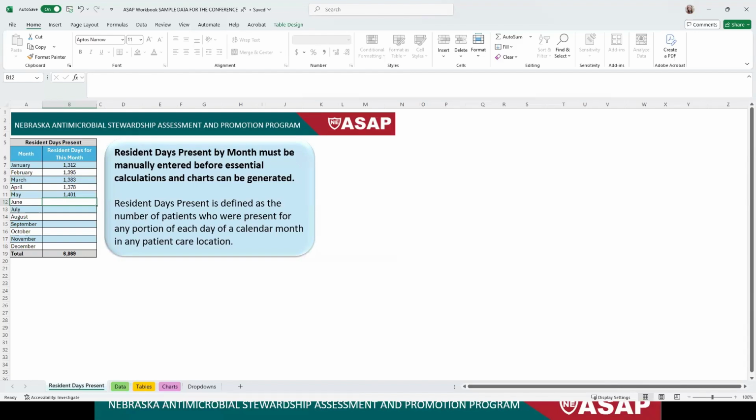So as with any tool, the usefulness of this is going to be completely dependent upon the quality of data that you are putting into it. So with that, let's talk about some data entry. So we have a tab right here, the resident days present. This is entered, of course, at the end of the month when you know what those numbers look like.